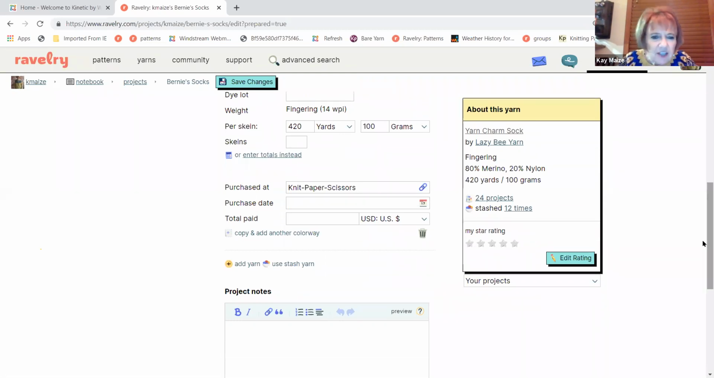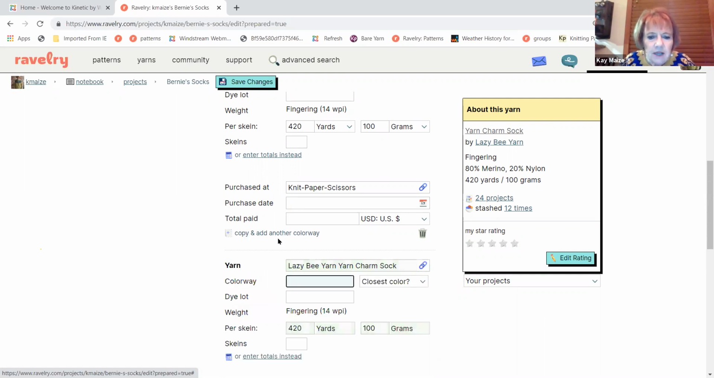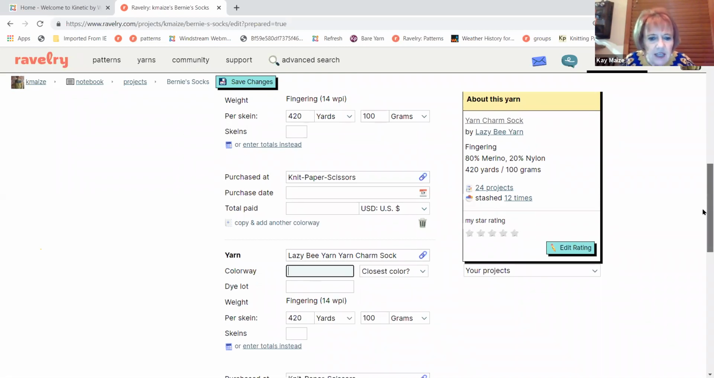And if I'm doing different types of yarn, I do that. But if I say, for example, I wanted to put out each one of the yarns that's in this kit, I would do copy and add another colorway. And if you do that, it simply repeats the information and you just put in your colorway. So it can save you time and not going through the rest of everything else.